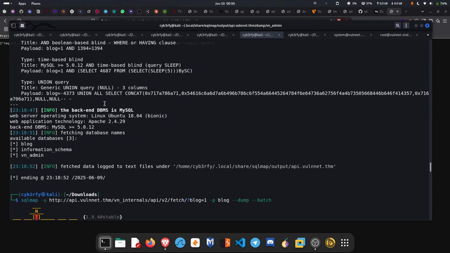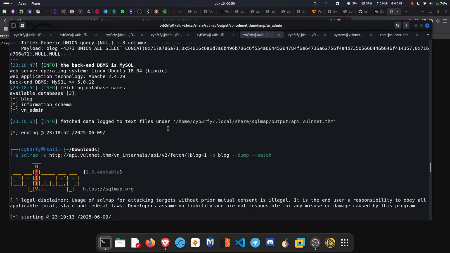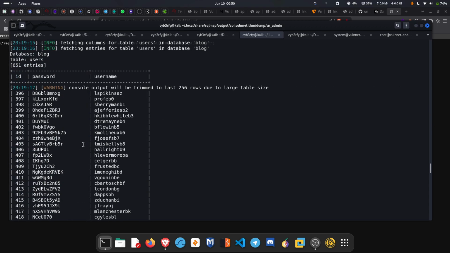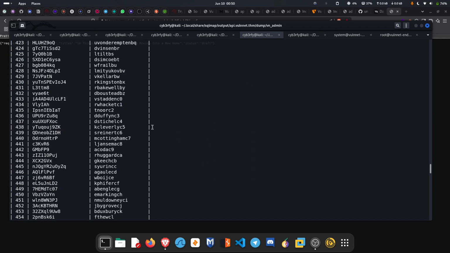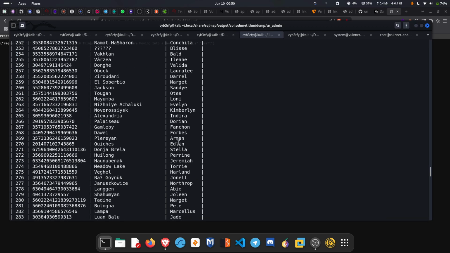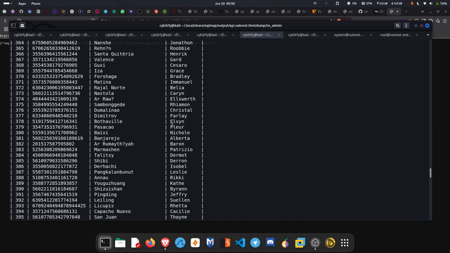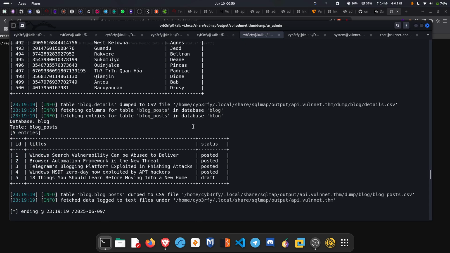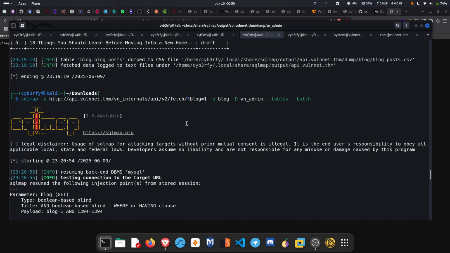But first of all, what I did is I selected blog and started to dump the data of the blog database. I got many things. I got this list of passwords, which has been saved to my directory, so we will come to this later. We have a list of passwords from the blog database.